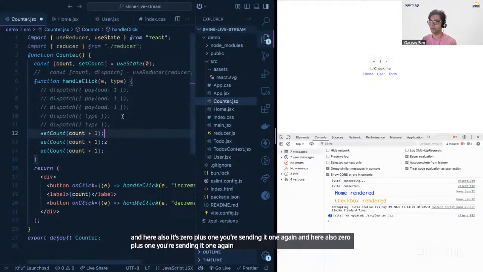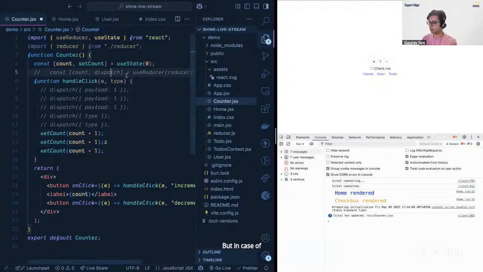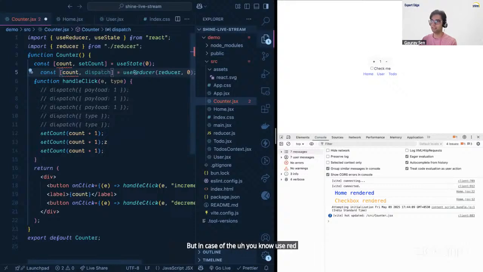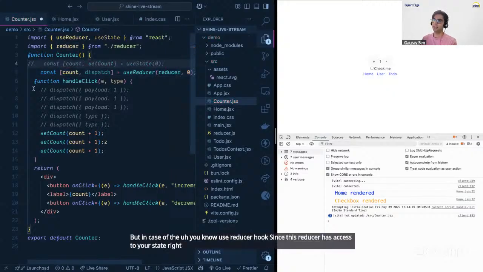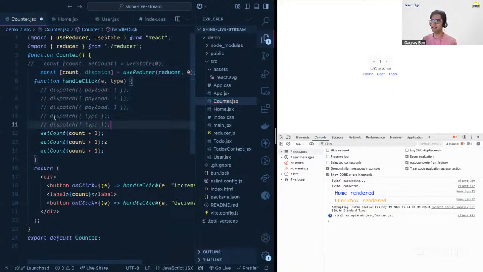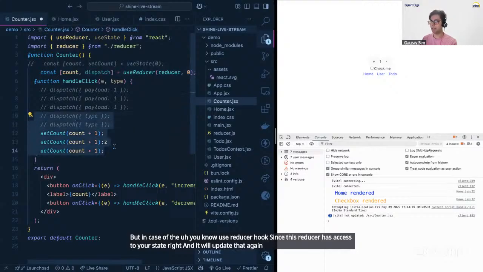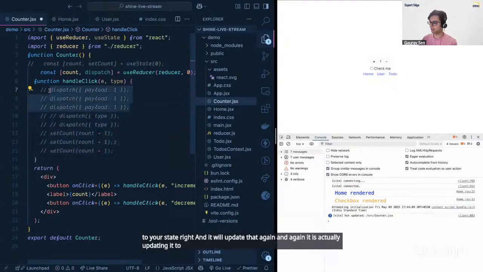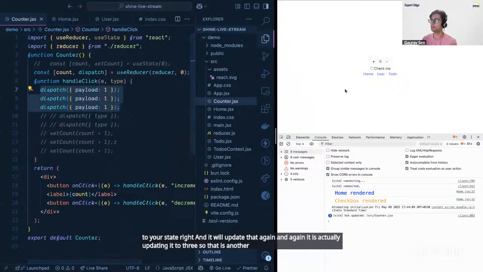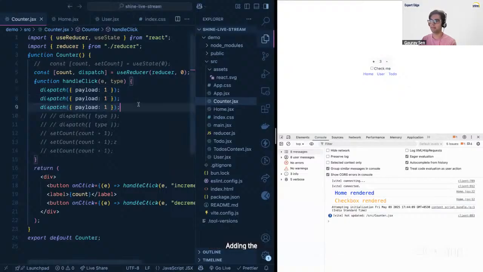But in case of the useReducer hook, since this reducer has access to your state, it will update that again and again. It is actually updating it to 3. So that is another difference between how these two hooks work. Now if you click on plus, it's directly updating it to 3.